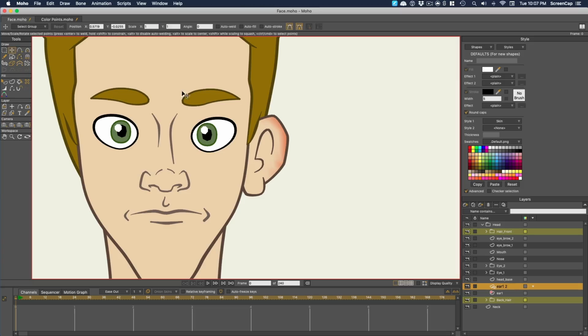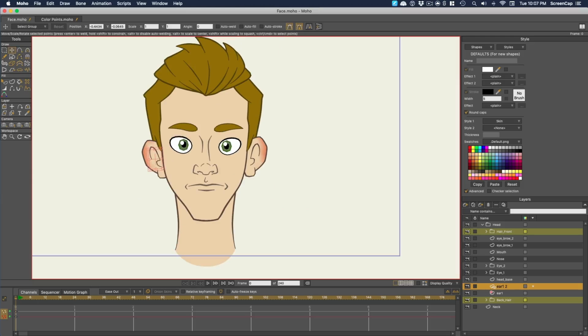So hopefully that gives you an idea of how you might use color points. You could use this to add shadows or highlights as well, either along the edge or an invisible inner line.